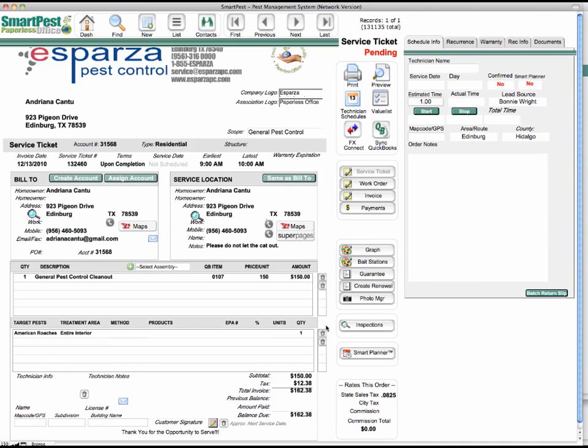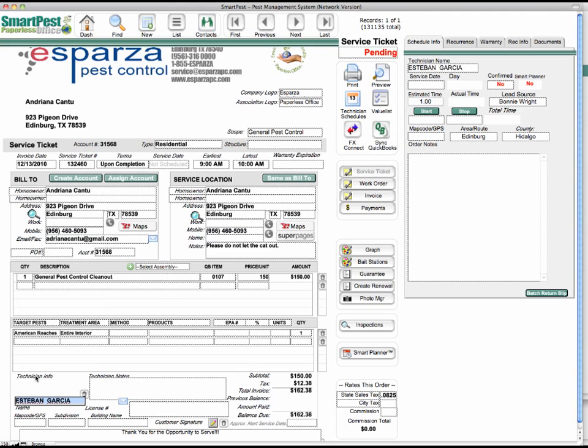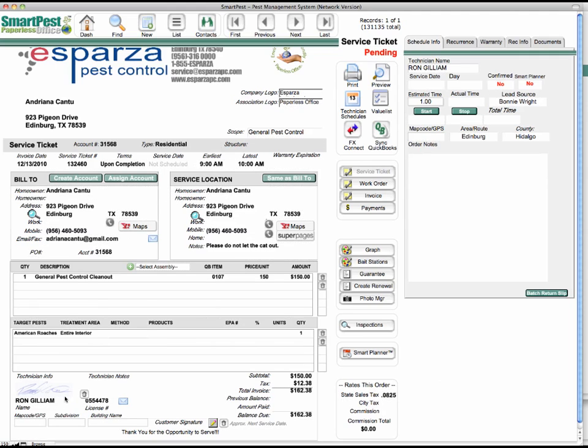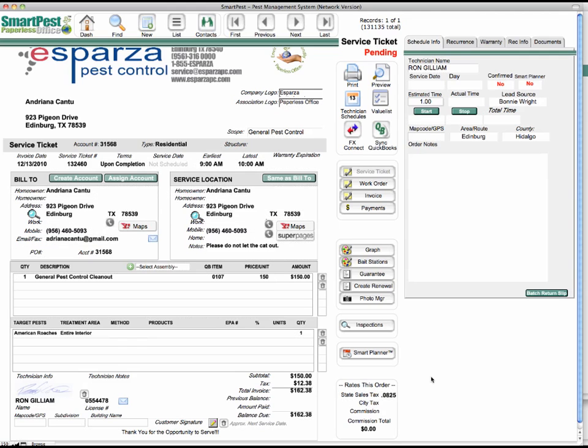So what we need to do now is assign a technician. Click in this gray box here. Bring up our technician. And you notice the signature is also automatically displayed so that this can be emailed. If you want to delete the signature, you just click on the trash can here and that'll remove it from the ticket. The technician notes area, this is where the technician can make notes and recommendations after the service is completed. You notice his license number is automatically displayed.